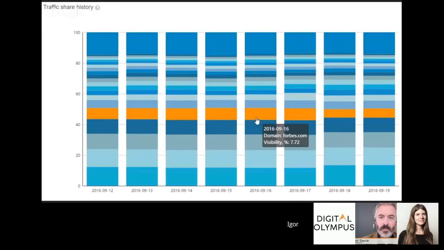This is how the market share distribution, what I was talking about, looks like over time. You can check the history data on it. So on the 16th of September, Forbes.com was taking like 7.7% of the market share for its keywords about digital marketing. You can see that by the end of the week, the share has dropped, and you can look up the share of the market for any of your competitors within the top 100 results.